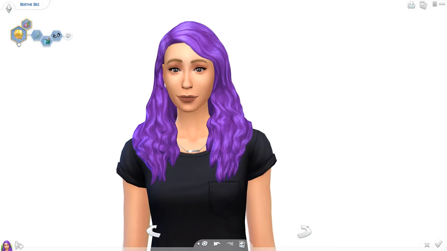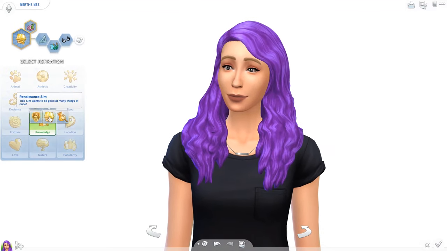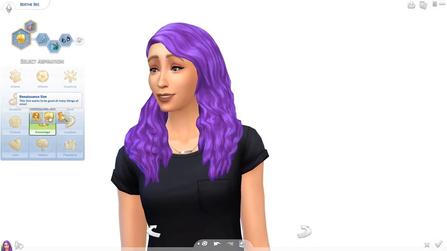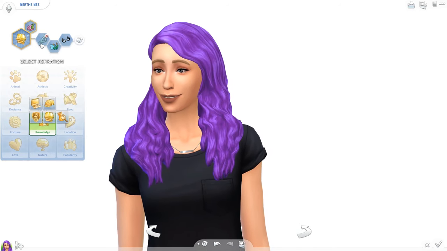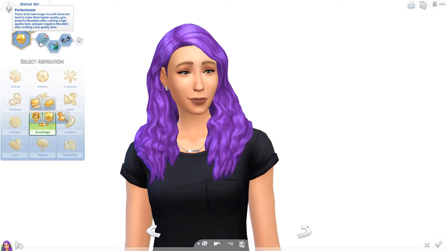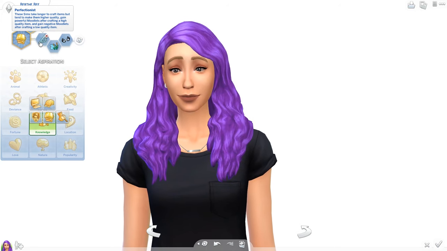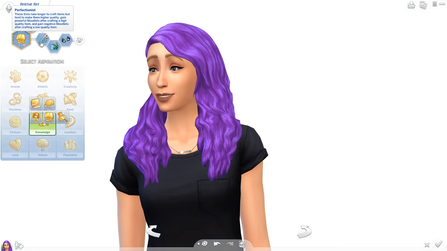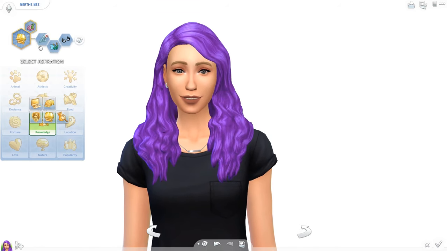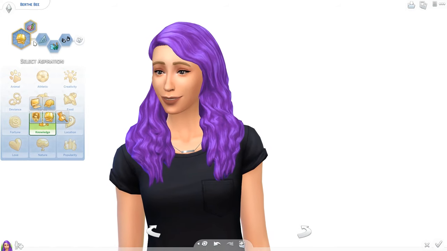So yeah, the aspiration that I chose is the Renaissance sim. This sim wants to be good at many things at once. I have many interests and I want to be good at everything, and it has also to do with me being a perfectionist, so I also gave myself the perfectionist trait. I'm a huge perfectionist and it's good sometimes, but it's also very stressful sometimes. I want to do everything perfectly and it's very annoying, but yeah, those two go together. I think they suit me best.